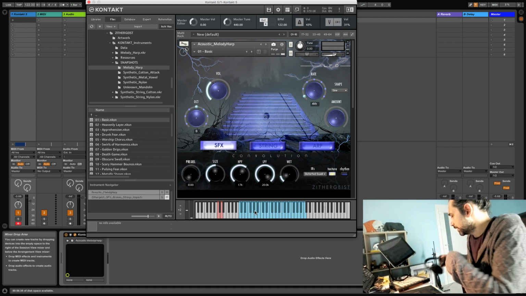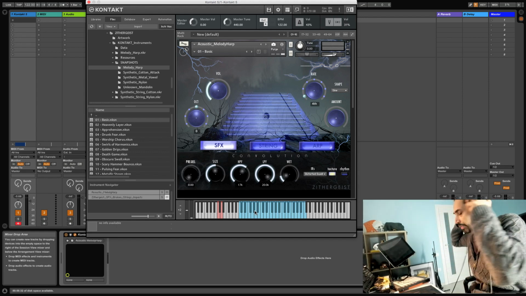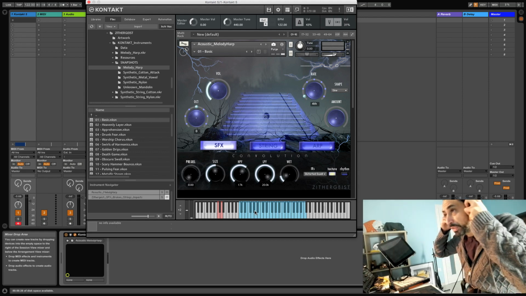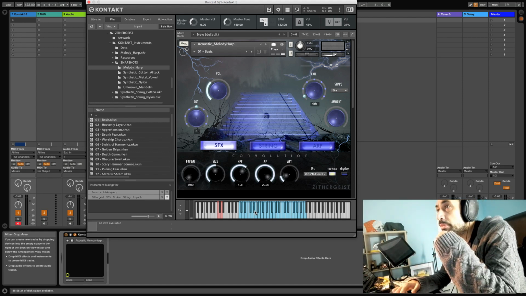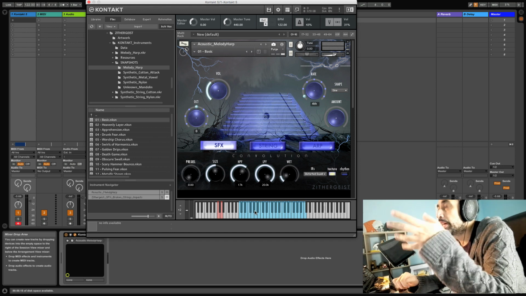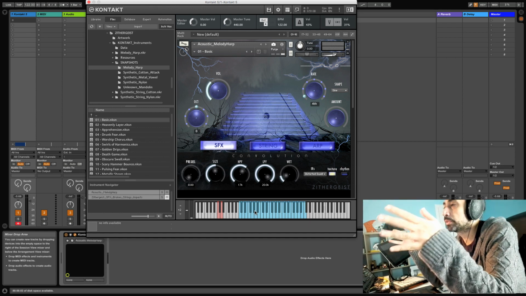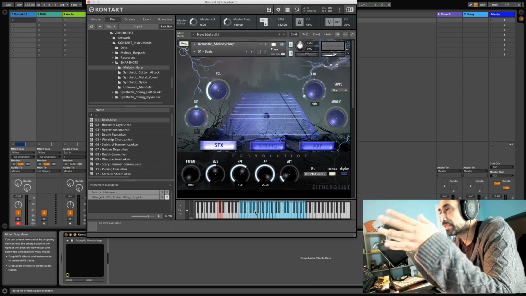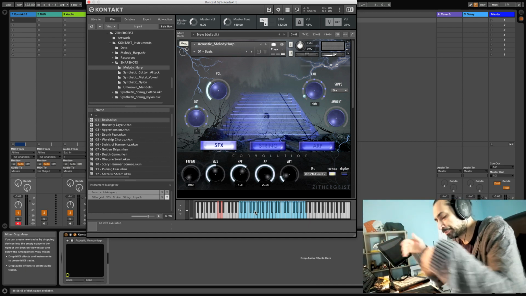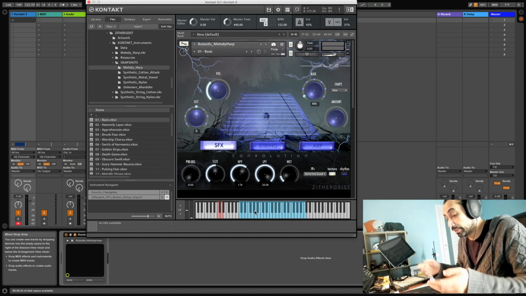So let's have a listen to the instruments that are featured in Zithergeist. The first one that I'm going to play for you is based on a melody harp, also known as a mini harp, that is a small-sized version of a dulcimer, and here's how it sounds.